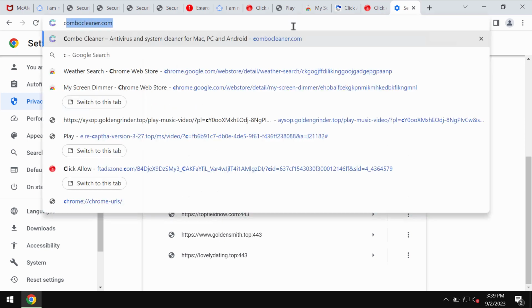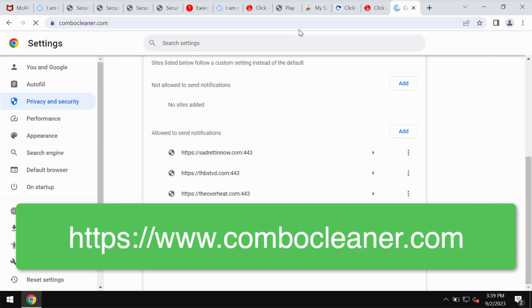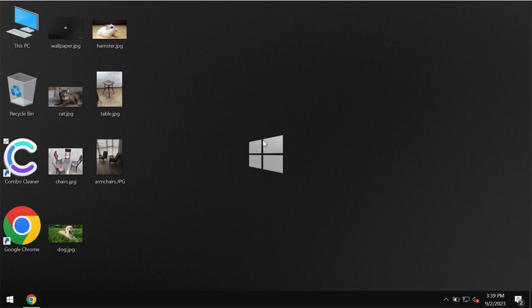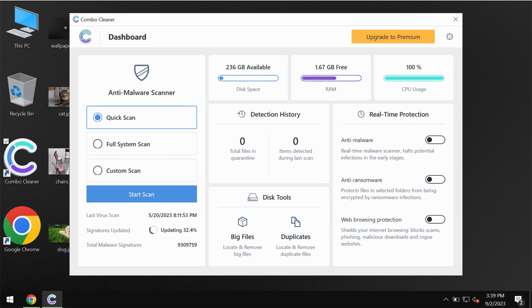Also, I strongly advise that you scan the system with Combo Cleaner Antivirus. Go to the page combocleaner.com, download it, install it, and then start scanning the system.